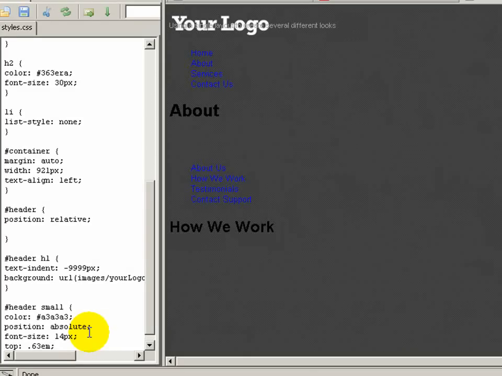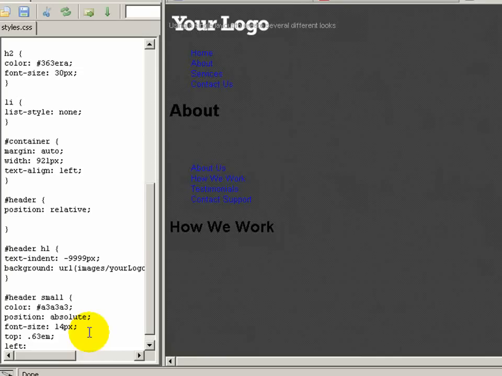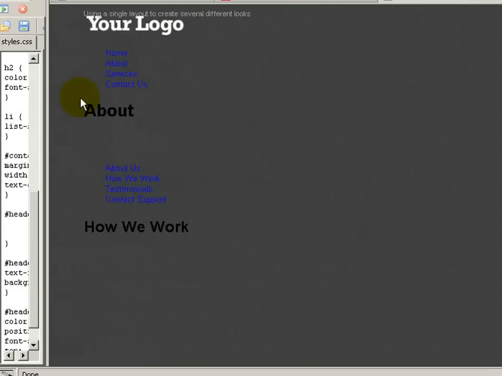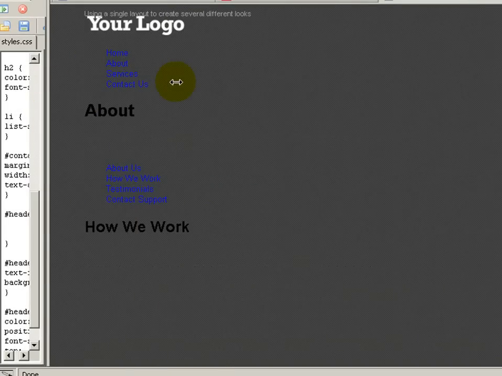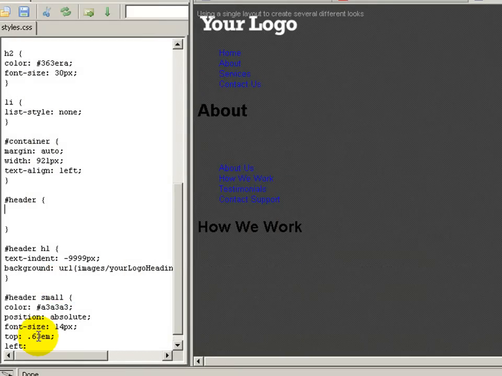There we go. And from the left, and remember, this is why I set the header position to relative. That way I created a new positioning context. Otherwise, for instance, if I remove this, it's going to be placed in reference to the window. So if I adjust this, it'll come with us. See? Like so.